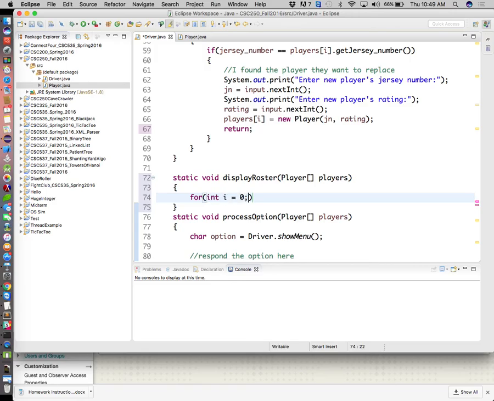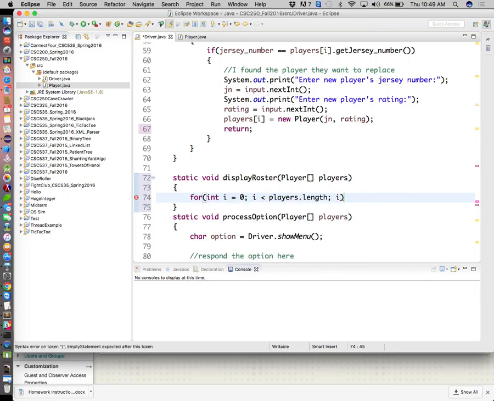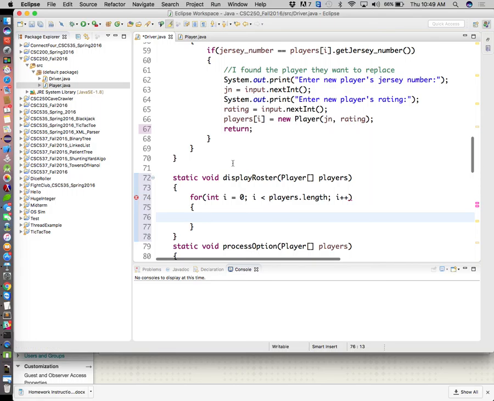Print I is equal to 0. I is less than players dot length. I plus plus. What kind of animal is length there? Is it a field or a method? No parentheses. All right. So no parentheses. Methods always have parentheses. So no parentheses in this guy, so he must be a field.